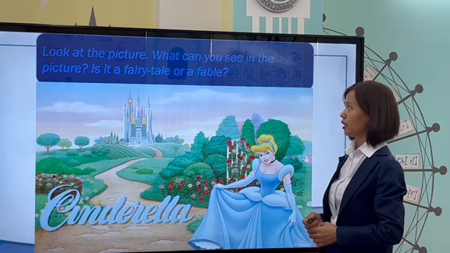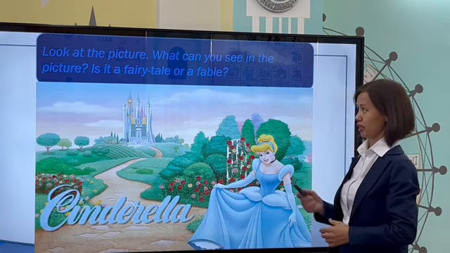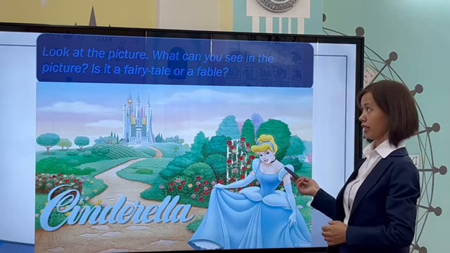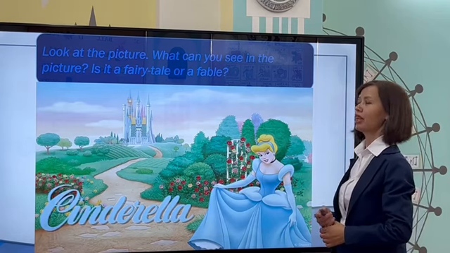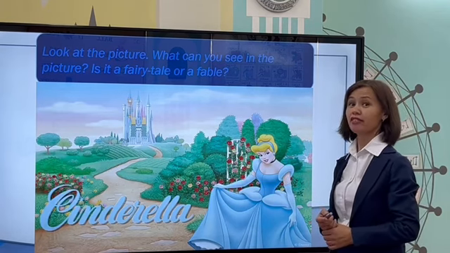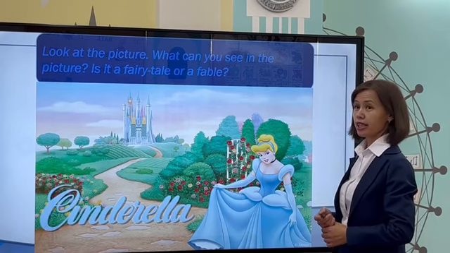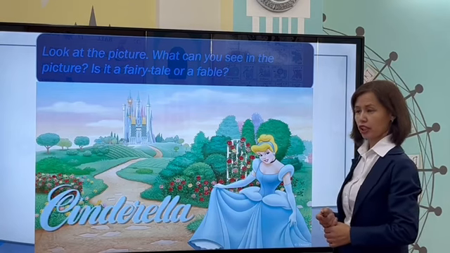Look at the picture. What can you see in the picture? Is it a fairy tale or a fable? Yes, you are right. It is a fairy tale. The fairy tale is a type of literature.